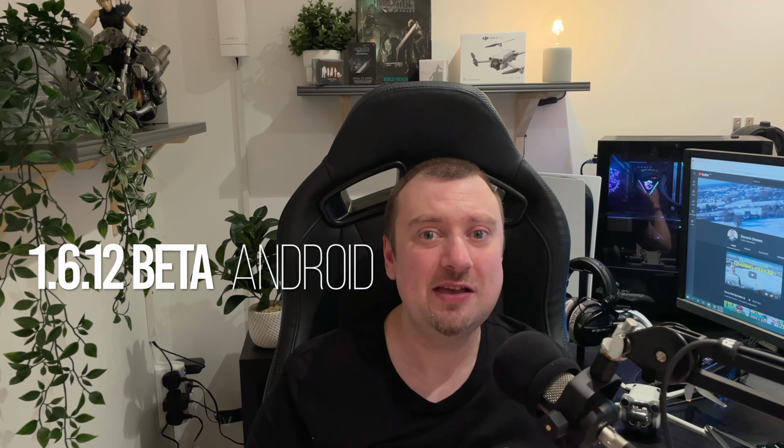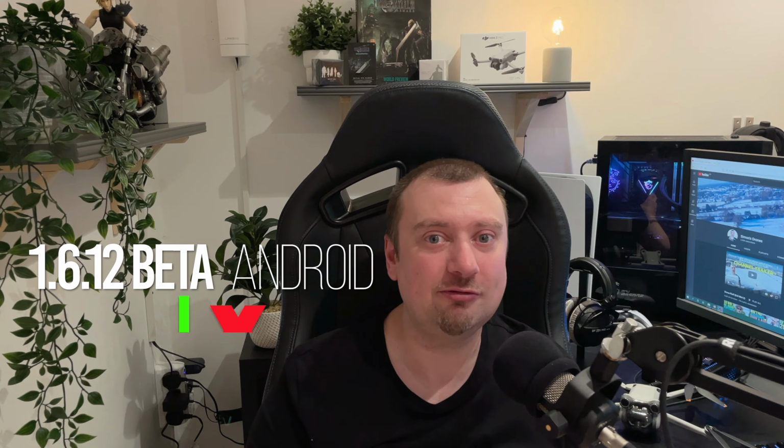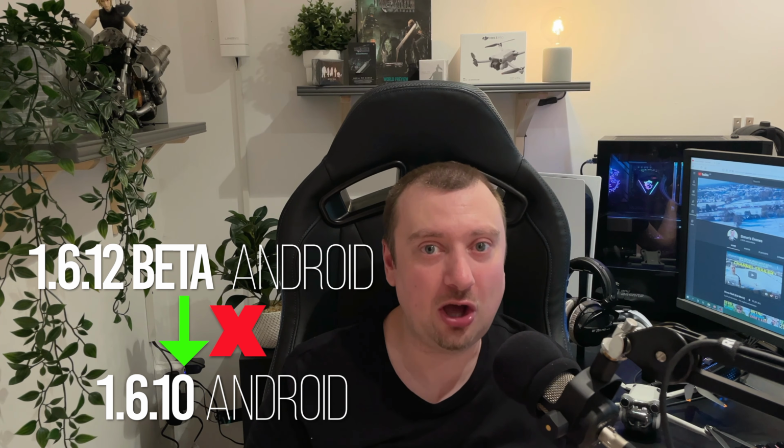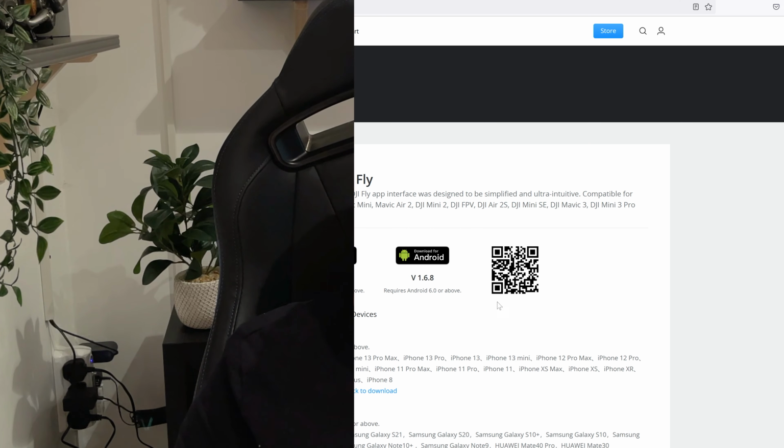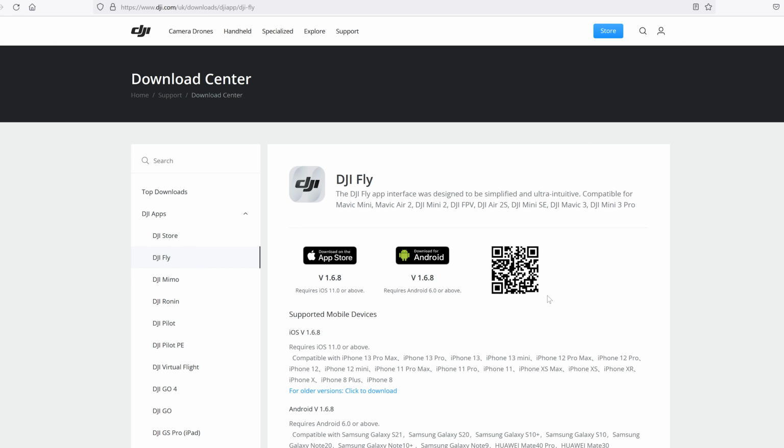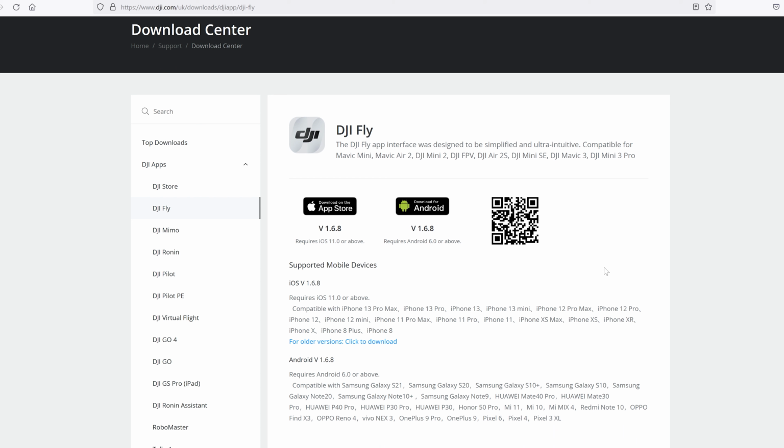Now, the main problem is, for those of you that have already updated to 1.6.12 with your Android device, there is no simple way to downgrade to what the app would consider an older version. So in order to best do this, you need to uninstall the Fly app if you have 1.6.12, and then head to the DJI website, and you can just scan this QR code with your phone. This is what I did. And then your Samsung device will allow you to download the app directly, or to sideload the app version 1.6.10.